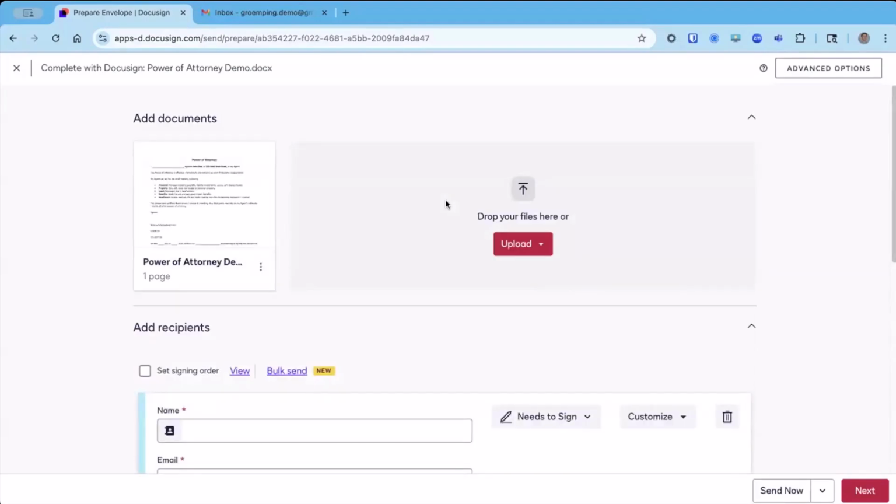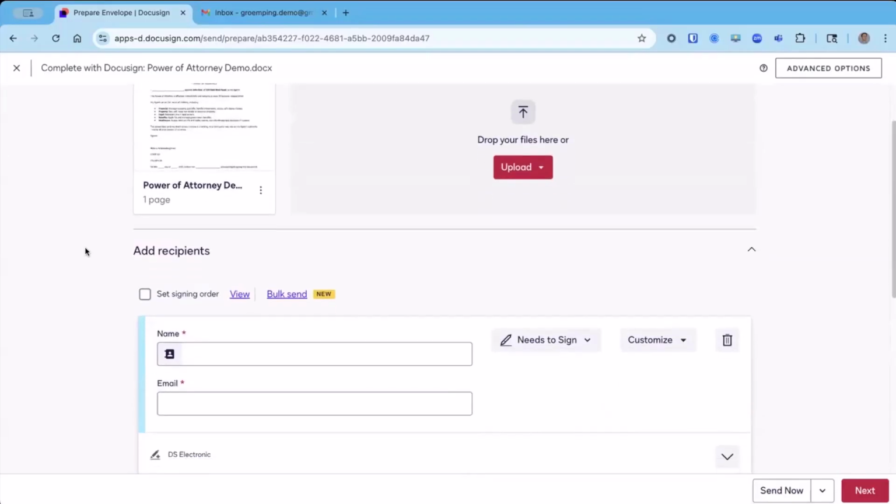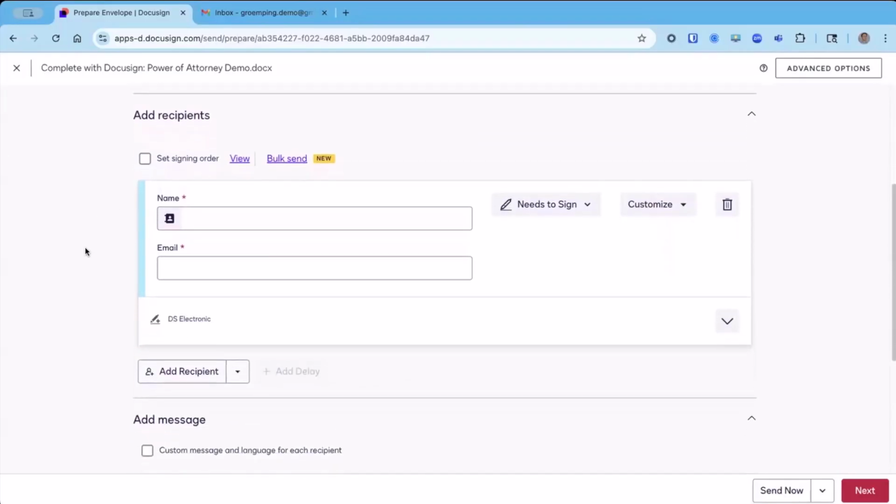So then I'm dropped into what we call the prepare screen. And this is where I can review the document I've uploaded, as well as add my recipients and my routing order. Now, in a normal Docusign envelope, I just go ahead and enter the name and email address of whoever I want to send the document to.